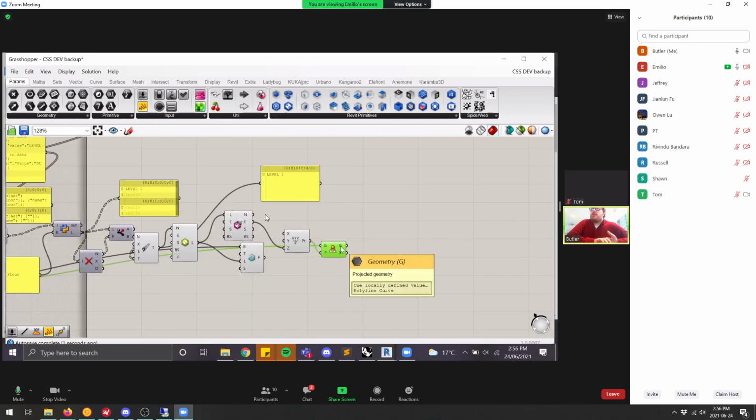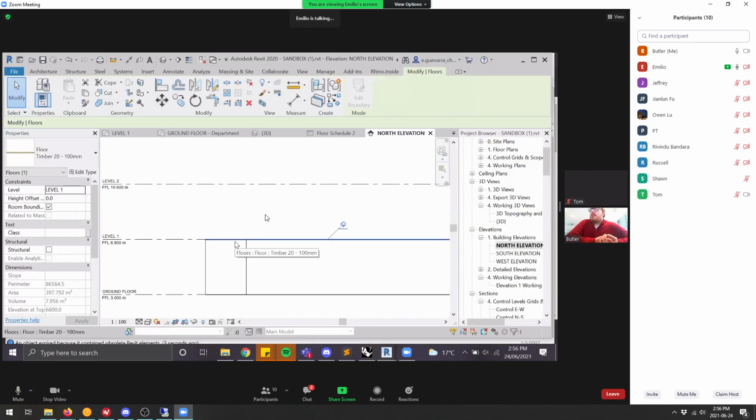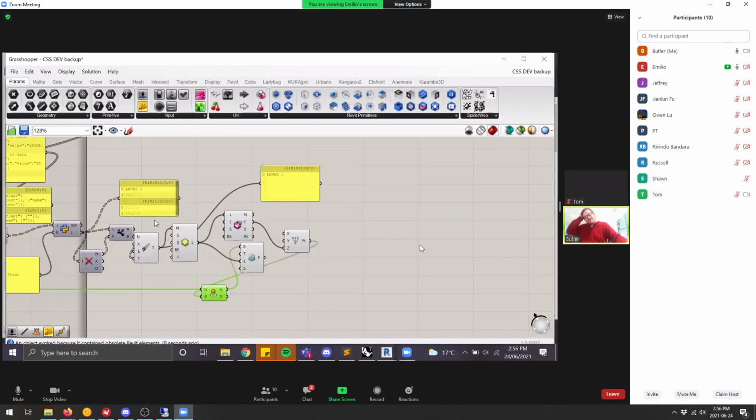And then we can use those curves instead of the... Yep. And now are your floors in the right spot? Let's see. Yes. Okay, cool. That's the only question I really had. Cool. Thank you.